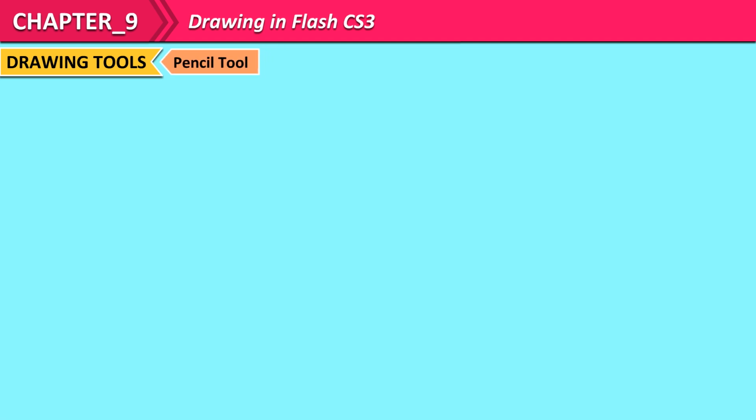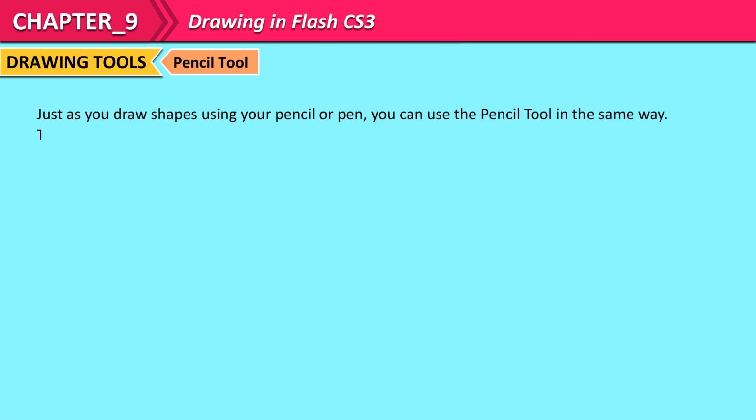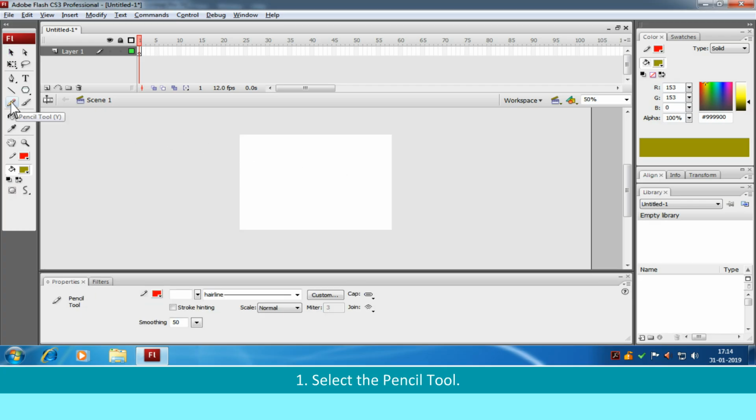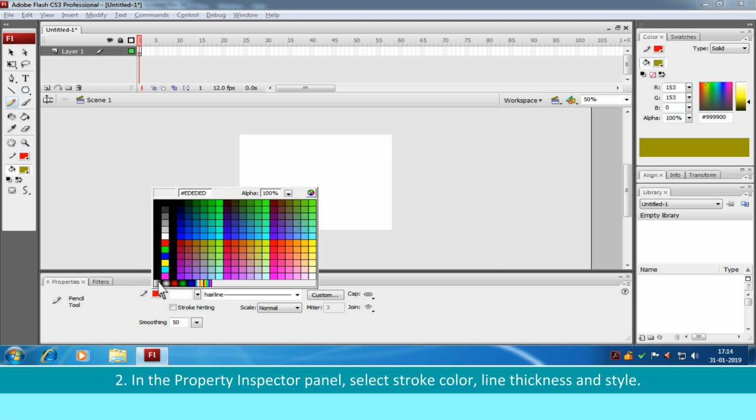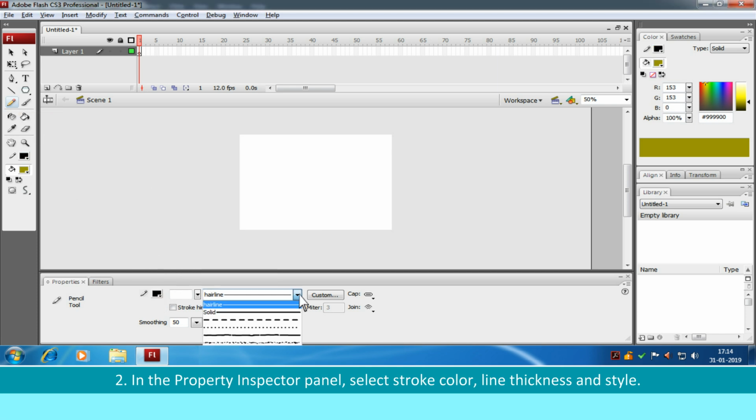Pencil tool. Just as you draw shapes using your pencil or pen, you can use the pencil tool in the same way. To draw shapes with the pencil tool, follow these steps. First, select the pencil tool. Second, in the Property Inspector panel, select Stroke Color, Line Thickness and Style.